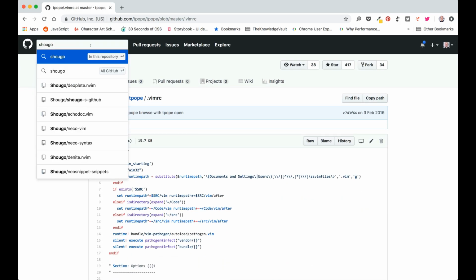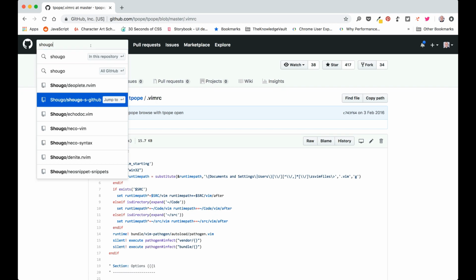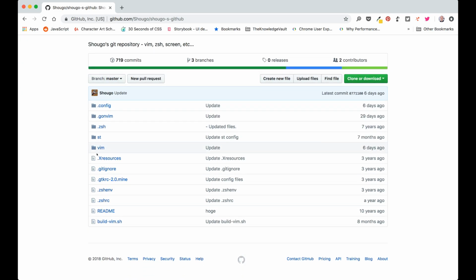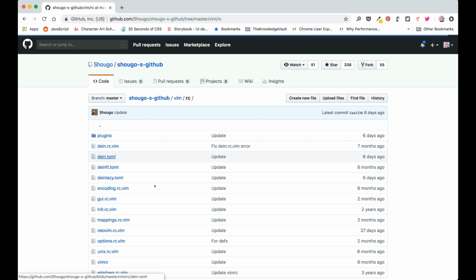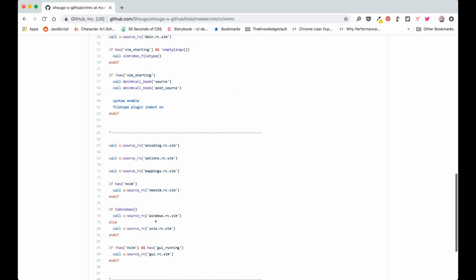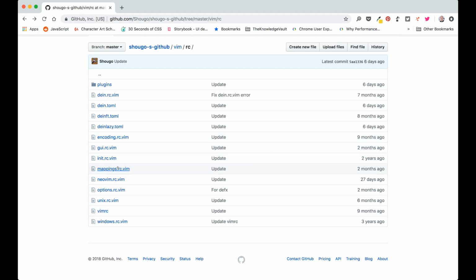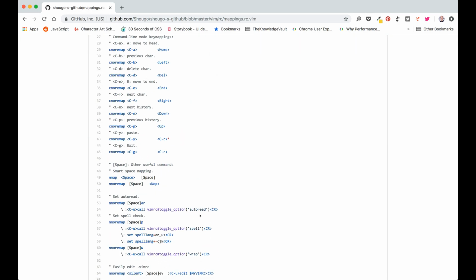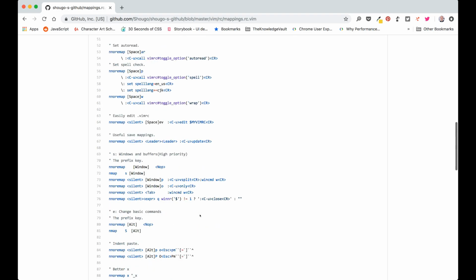Shougo is another popular author of plugins. Here he's a bit more involved, but if you go to vimrc, here he has his vimrc, and he loads different configurations depending on the environment. But for instance, we can look at the mappings, and here you have his mappings. So here you can get inspiration of how this author of plugins has configured his Vim to be more effective.